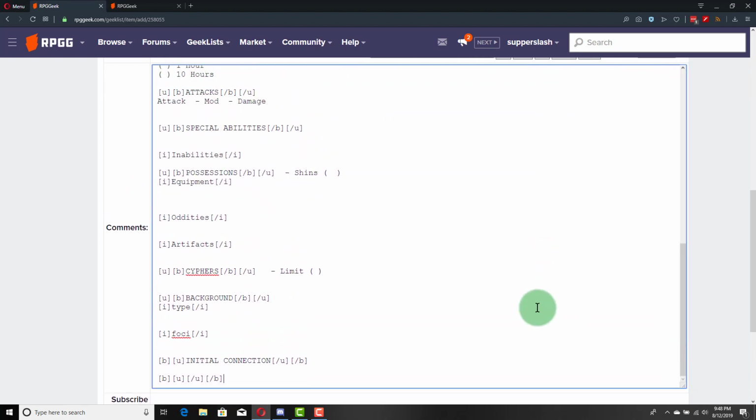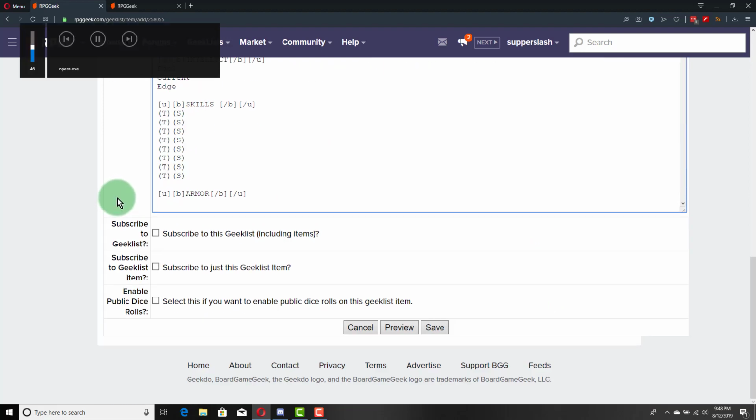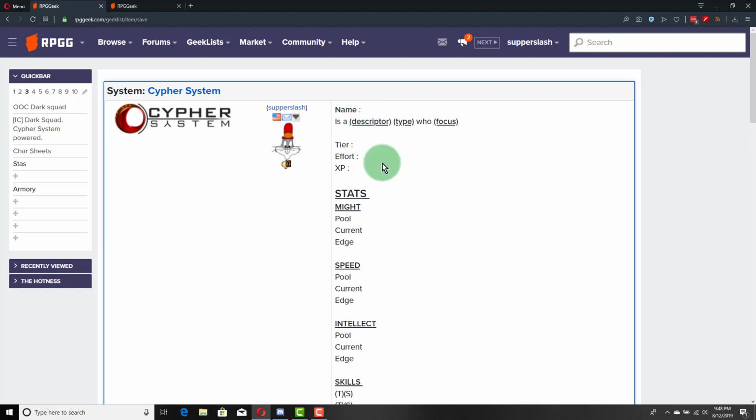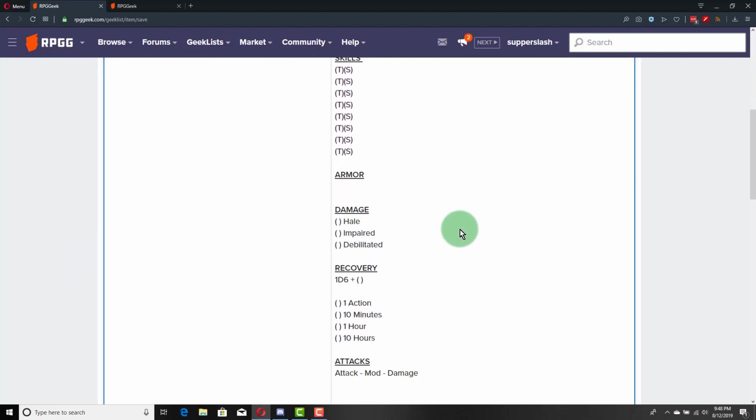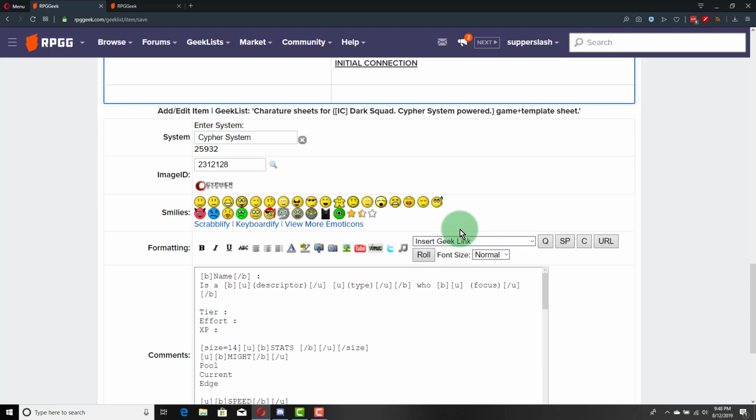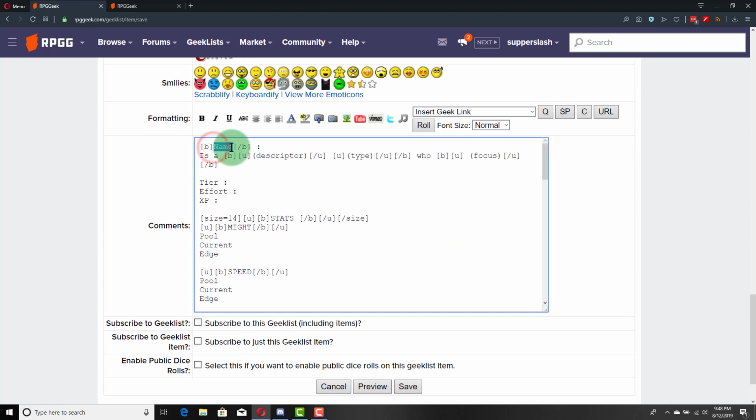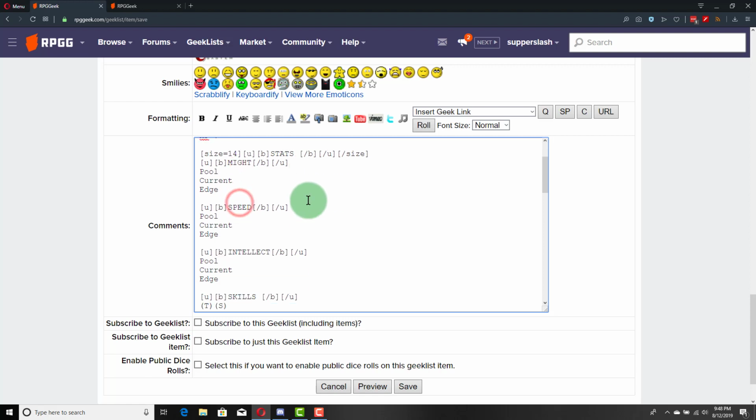And what I'm going to do is show you what this looks like. So we click preview, and this is what it looks like. It's completely blank. So you'll replace name with the name of your character. You'll replace the descriptor with the descriptor you use, the type with the type of character you are, and your focus with the foci that you choose. After that, you fill in all your stats, your tier, your effort, experience.